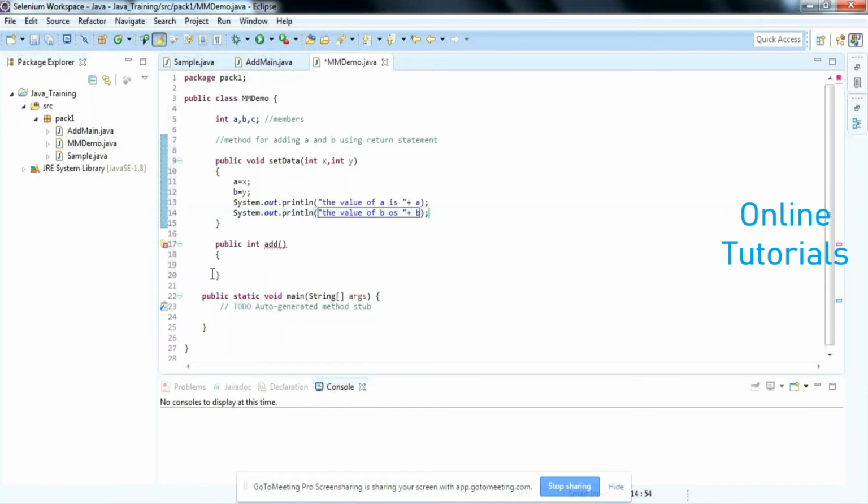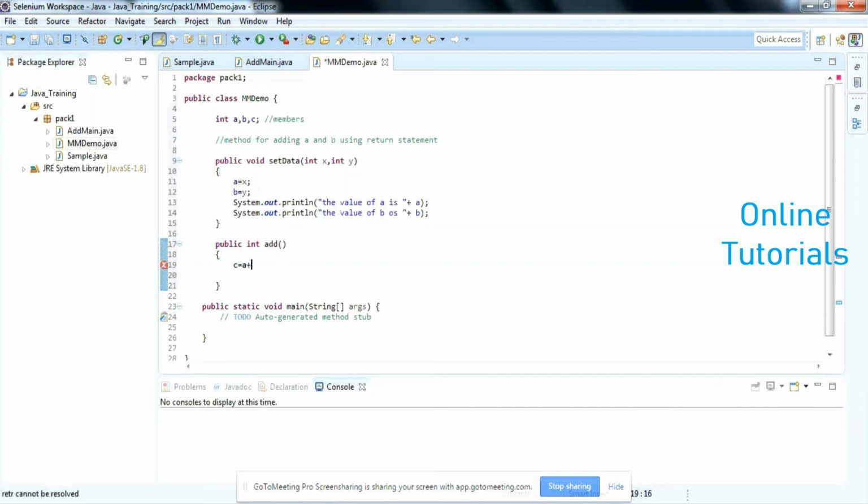Now coming to the method add, you are getting an error here because you have not written any return statement. Since the A value and B value are already available, I can simply write C equals A plus B, and return C. So in your class you wrote two methods: one is setData, the second is add.